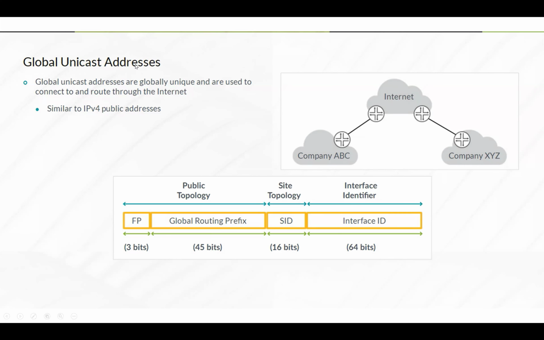And global unicast address. A global unicast address is basically the public address. If you compare with IPv4, this is basically a public address, and those addresses are unique for every station. And the format is FP, which basically means public topology. There are multiple segments here.